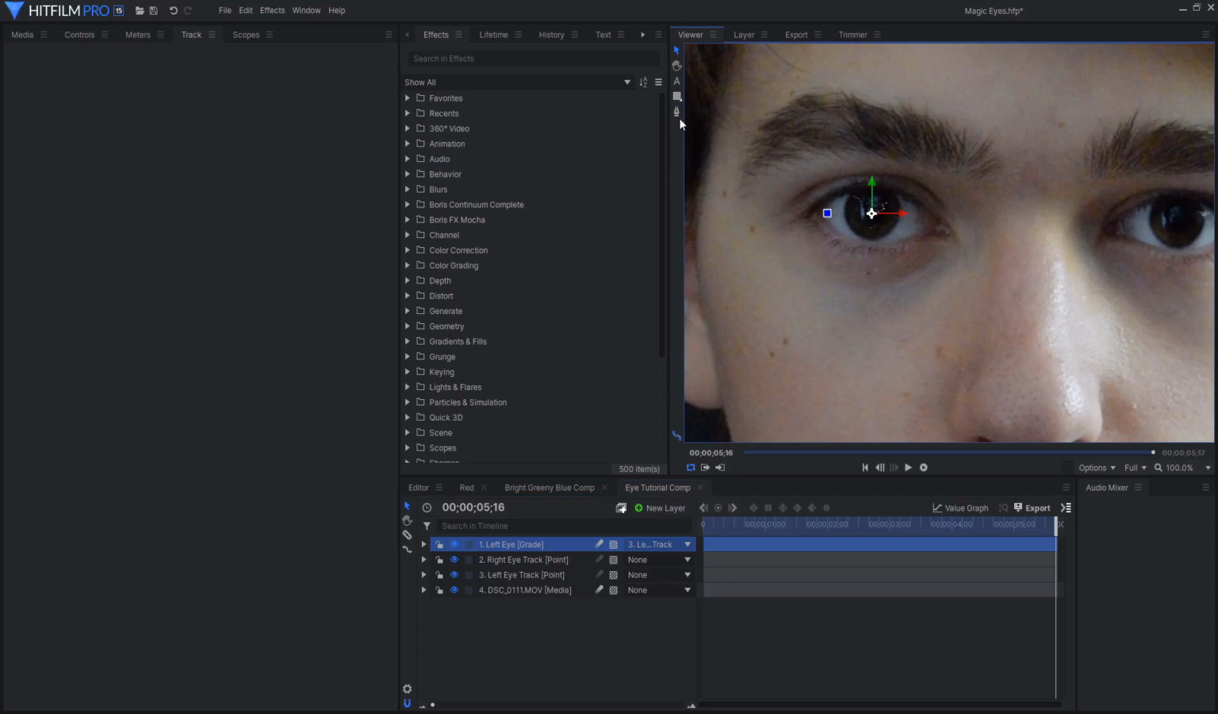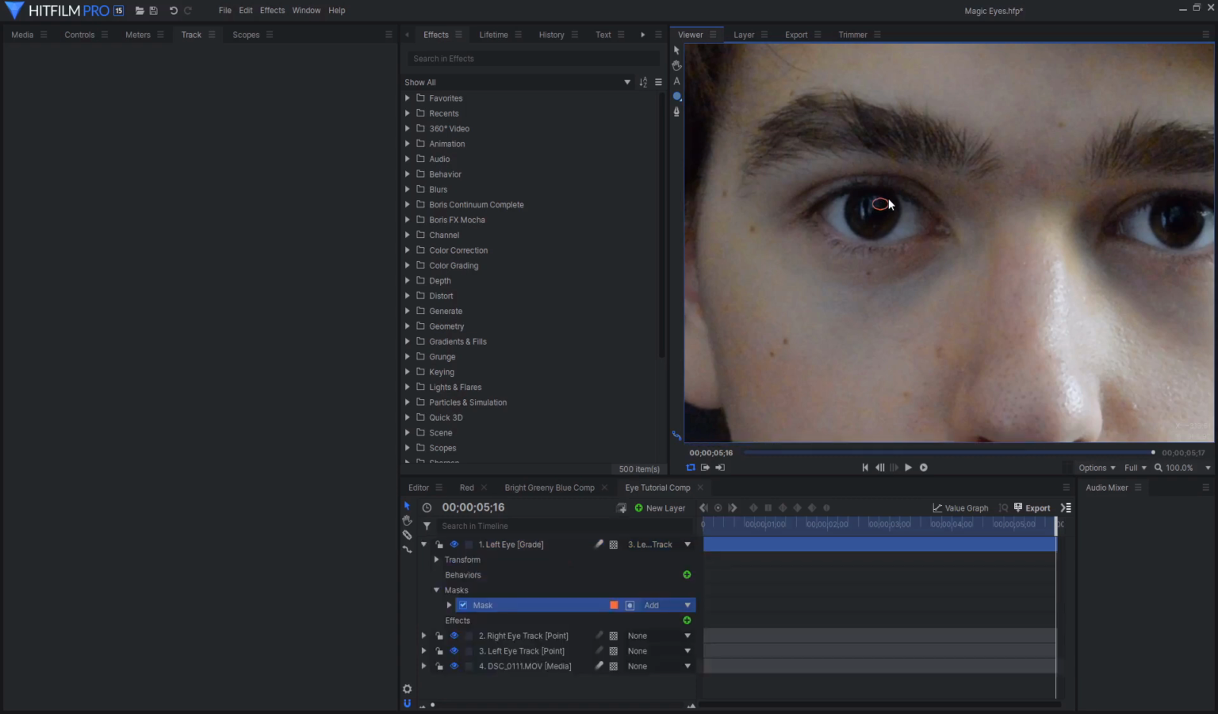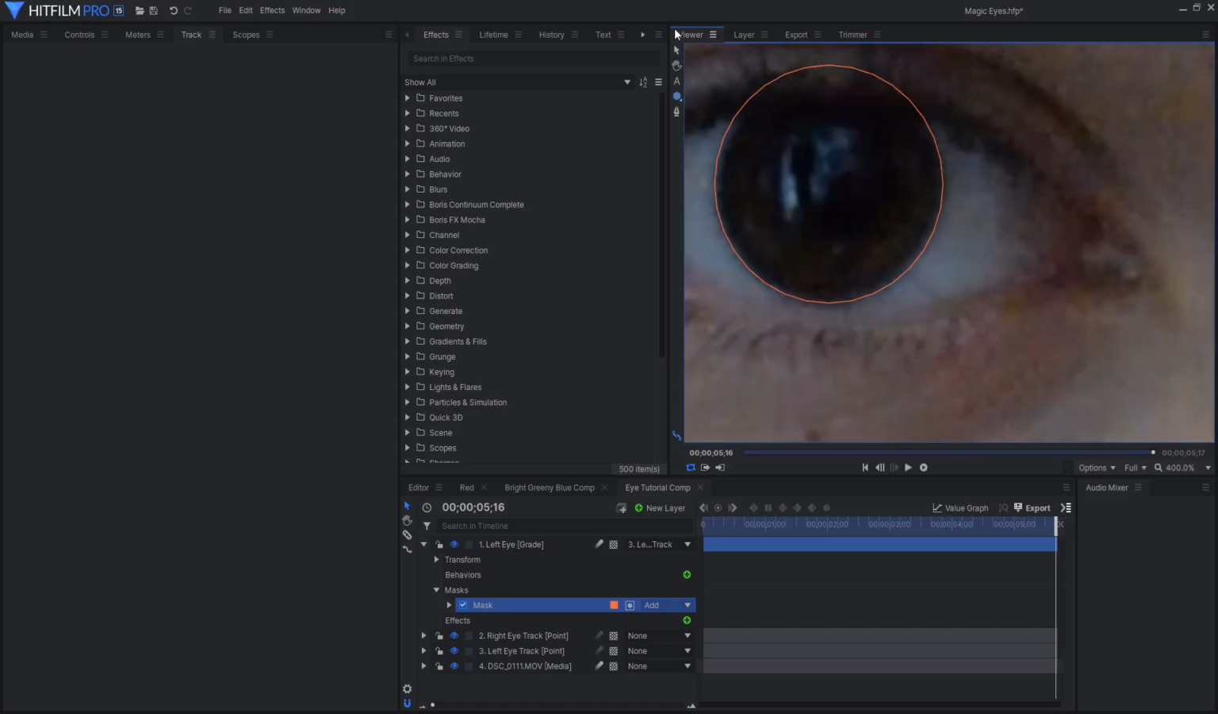I'm going to press and hold on the mask tool, and then I'm going to select ellipse mask. I'm then going to go somewhere close to the center of my eye and then start dragging out. Then, I'm on Windows, so I'm going to press Alt and Shift, which will create a circular mask that starts from where I started masking. So now I've created a circular mask that encompasses my eye.